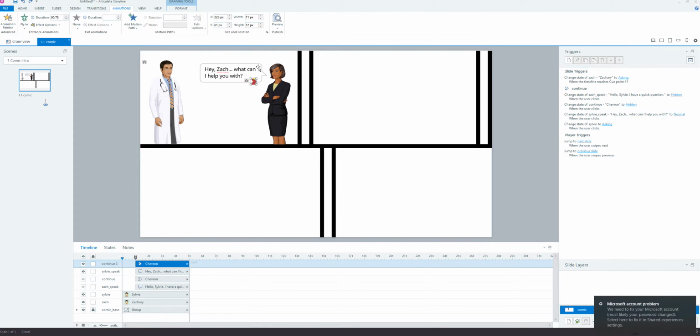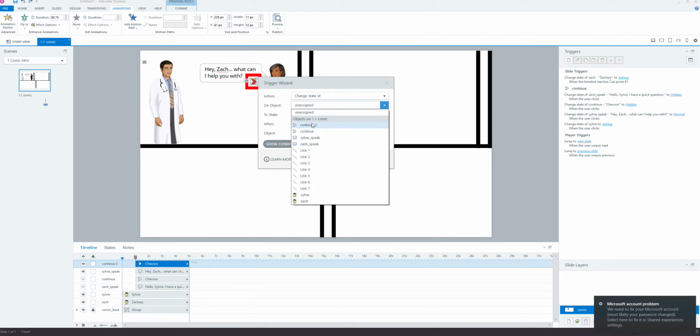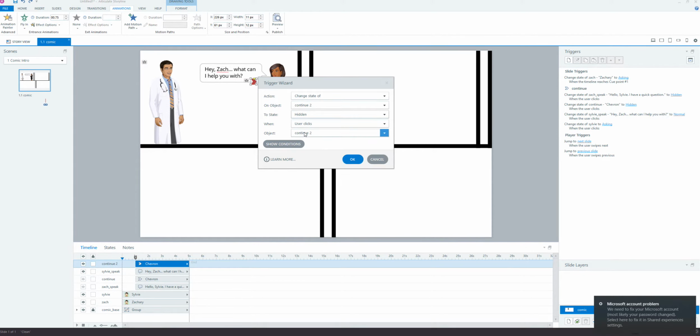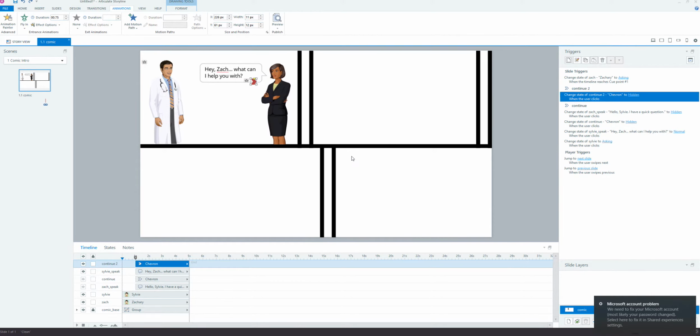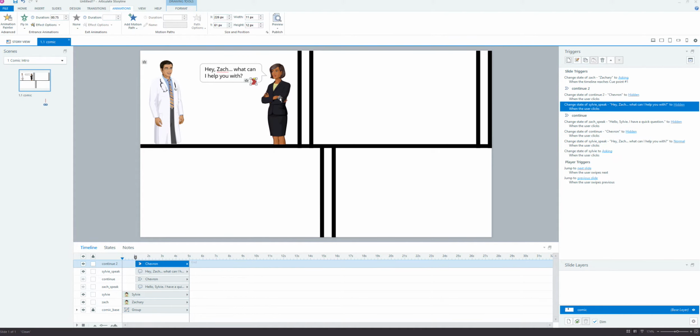And by that, I know that I want to go ahead and hide Sylvie Speak, and I want to hide the chevron. So I know those two things are going to happen for sure. So here we go. I'm going to click on this. I'm going to say change state of continue 2 to hidden when user clicks continue 2. Hit OK. And then I'm going to say change state of Sylvie Speak to hidden when the user clicks continue 2. So I definitely know that I want those two things to hide.